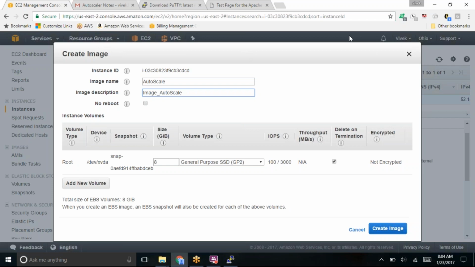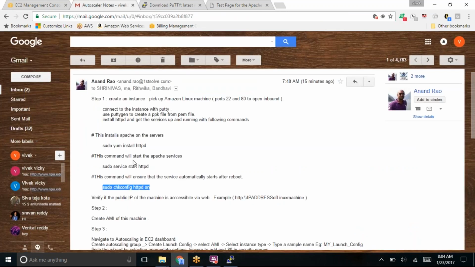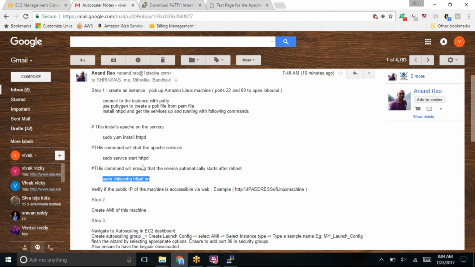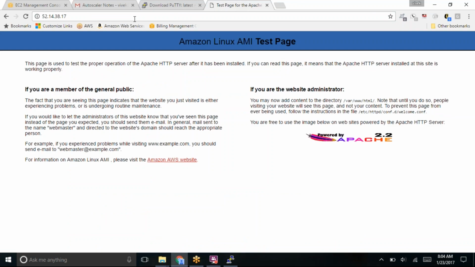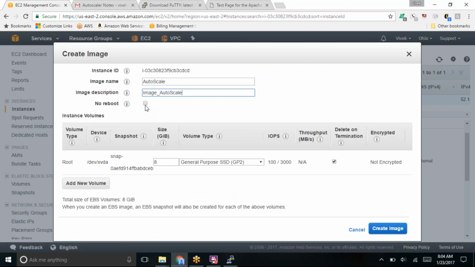The last command was about making sure that the service survives a reboot. In Linux, when you restart a server, the services are also stopped. So that command will make sure that every time you restart a server, the service is also started. After that, we went to the browser and copied that public IP, and we saw whether it's working or not, which actually works. That's it. Now we are taking an image of it.